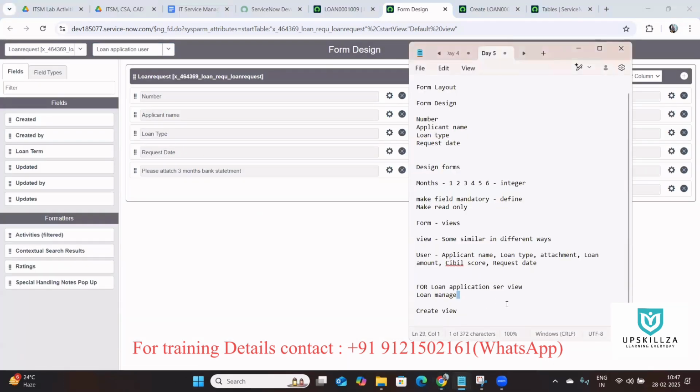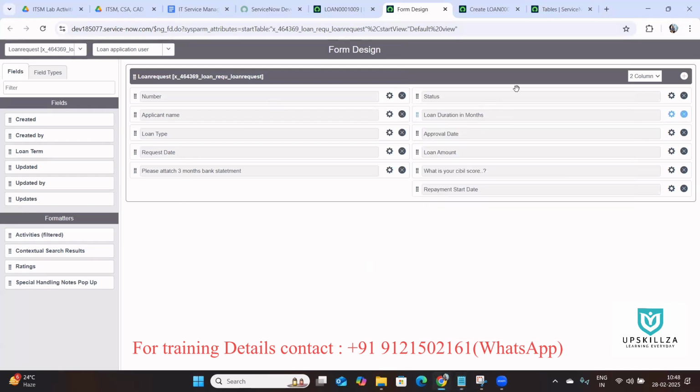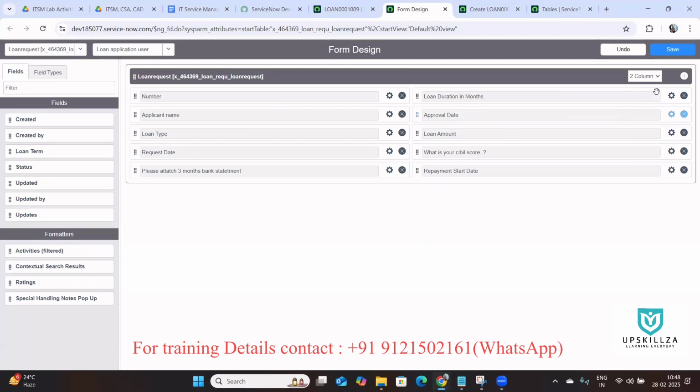So what we decided, we need only the application name. The number, as an end user, you don't need the number. Why would you want to see the loan application number? You can see it, but I will keep it. So I will keep the application number and application name, loan type, and request date. You can fill that request date, and attachment you can do. The status you don't need. Loan duration months, again you can do that.